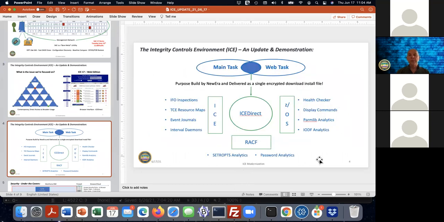So how did we do it? And what are the implications of it from your perspective? Well, the easiest way to describe it is to say we took what we had, let's call that the main task, and we merged it with another task, let's call it the web task. The combination of those two together is a purpose-built tool by New Era that is delivered as a single encrypted download install file.